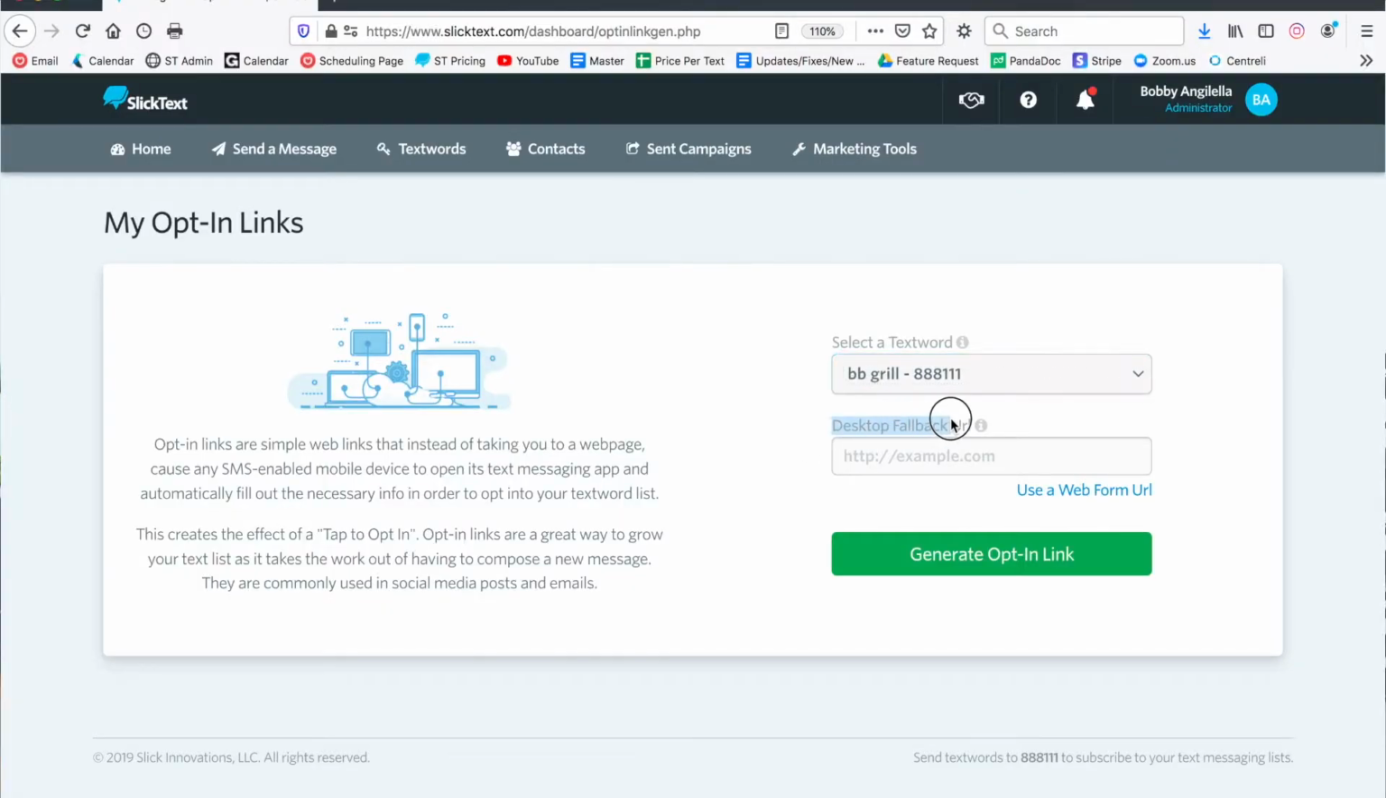Let me explain what this is. The desktop fallback is a nice little handy feature that we have that allows us to detect whether or not they're on a mobile device that has SMS or not. If it finds out that your user taps that link and they're not on a mobile device with SMS to opt in, we'll go ahead and redirect them to a web sign-up form.